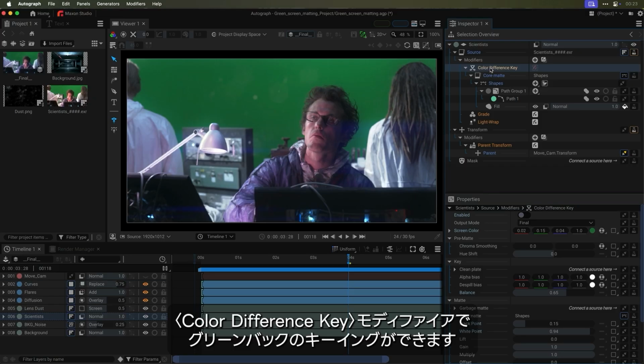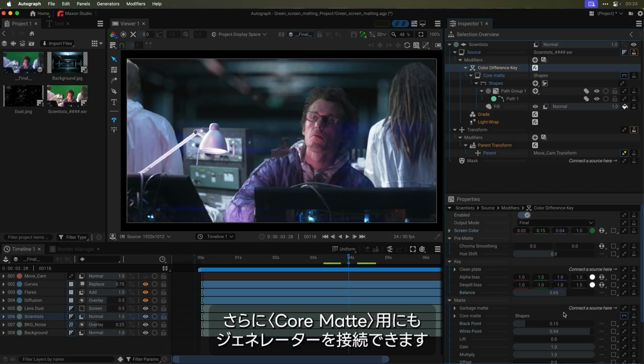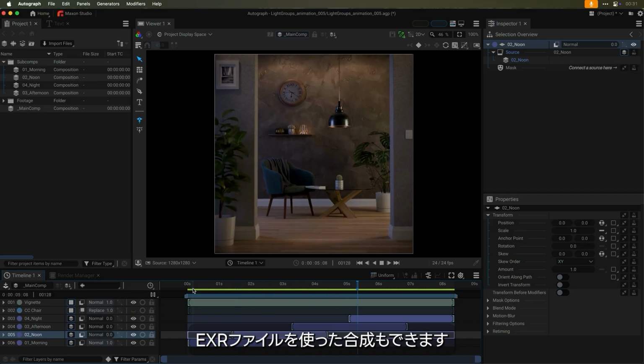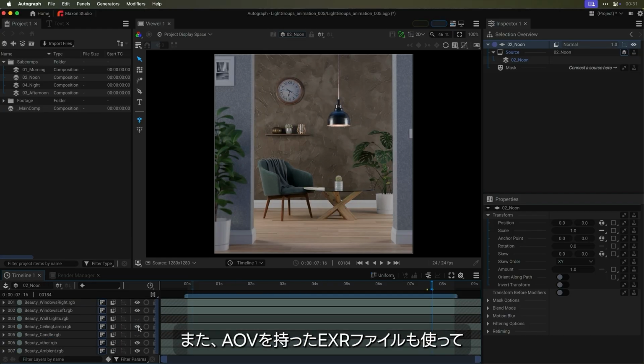Okay, ready, go. You can do green screen keying with the color difference key modifier. This effect even has a built-in spot for garbage matte and core matte with a generator, where you can hook up a shape generator for creating a mask for garbage or core mats. You can composite with EXR files, and you can also work with the AOV files in those EXRs to create some great custom composites.